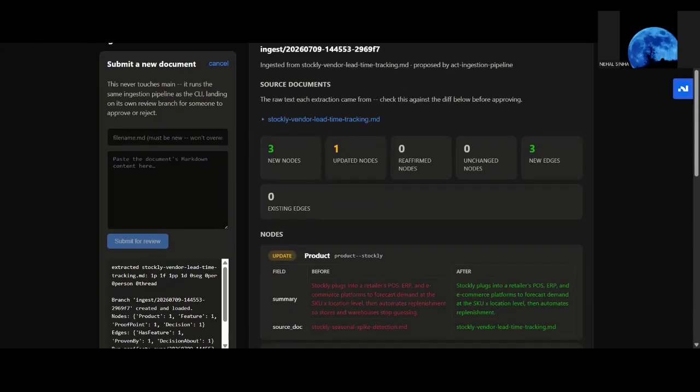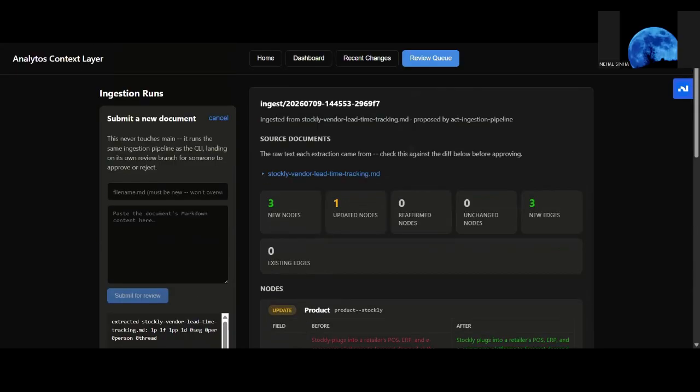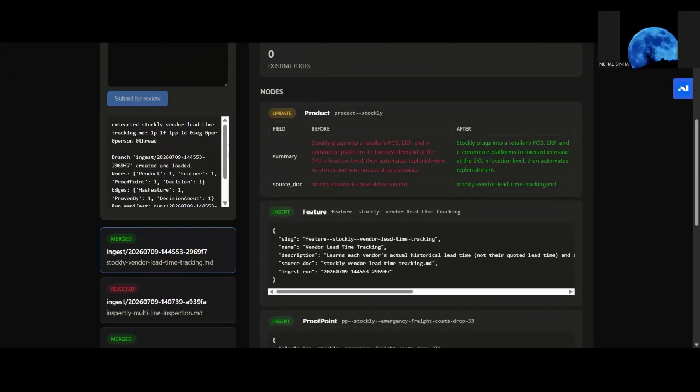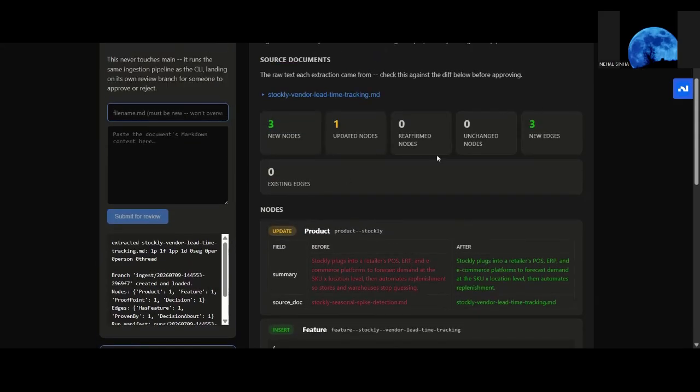Here we have done it. We can again try for another document. So you can see this one is merged successfully since I have approved the changes.